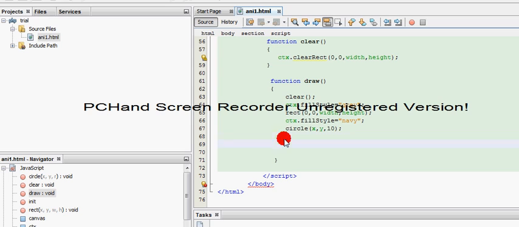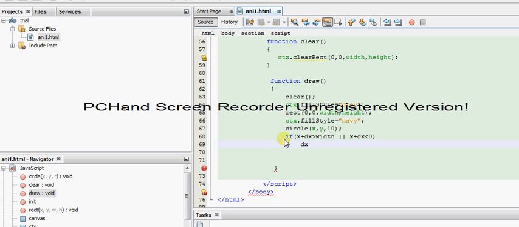We change x by the value of dx as long as x plus dx is not greater than the width of the canvas or x plus dx is less than 0. If it is, then we reverse it by making dx is equal to minus dx. That is, if x plus dx is greater than the width or x plus dx is less than 0, then dx is equal to minus dx.